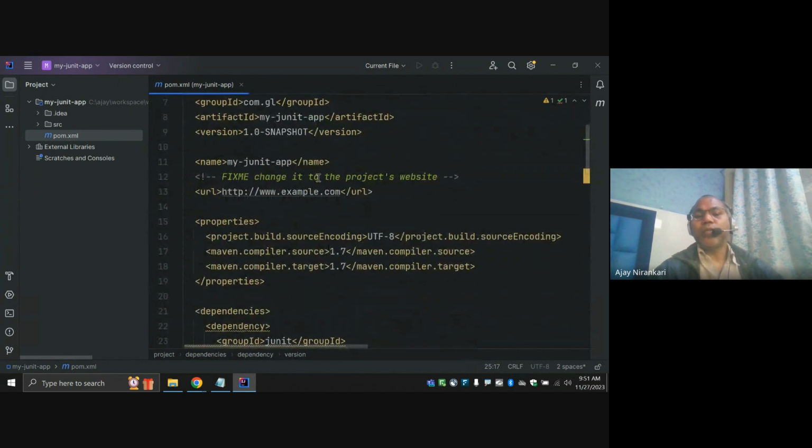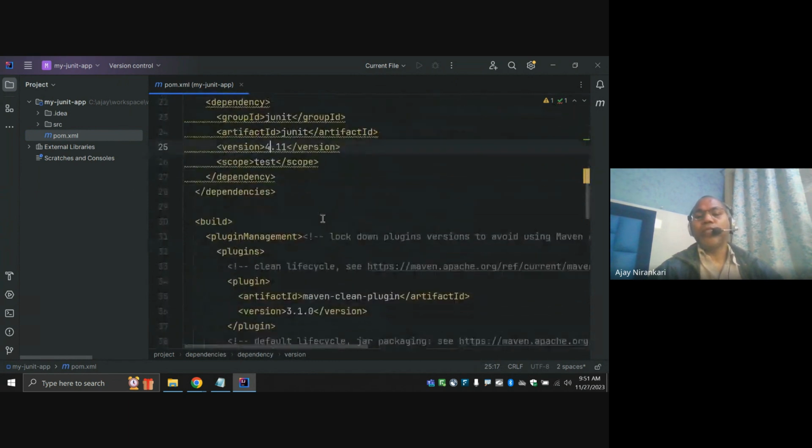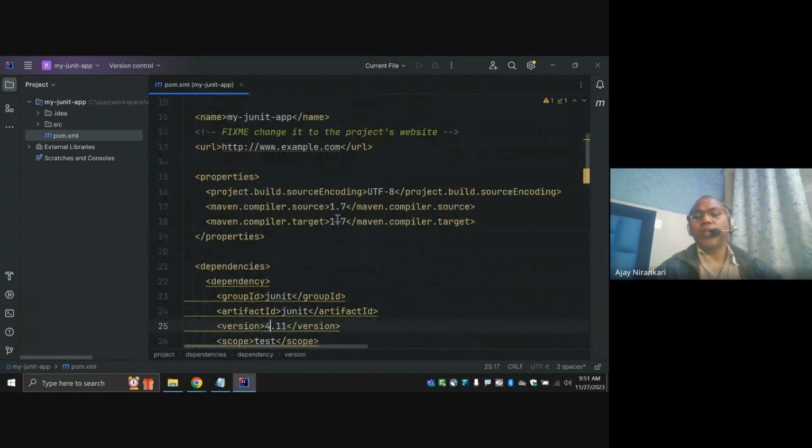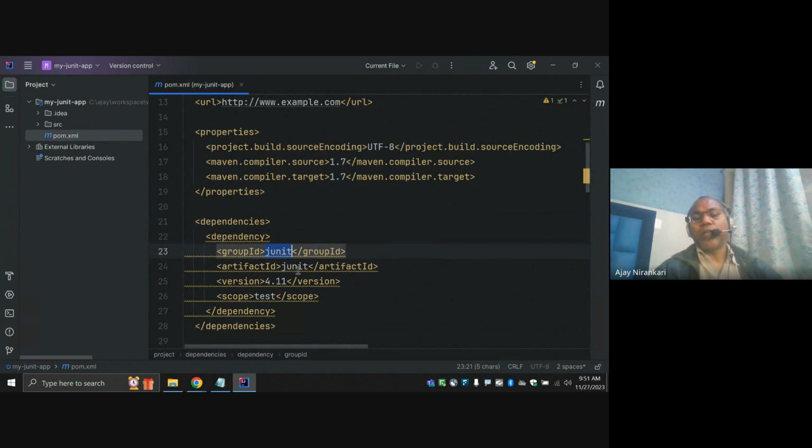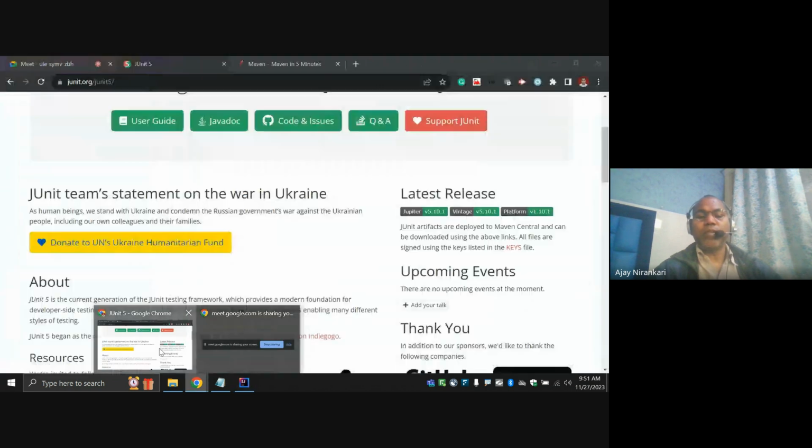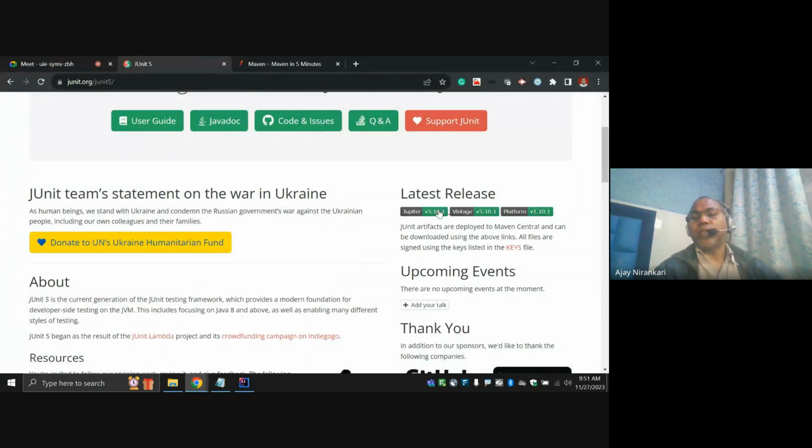It would be good to change these, because we are using Java 21, and here we are going to learn JUnit, not 4 but JUnit 5, because the latest release is Jupiter 5.10.